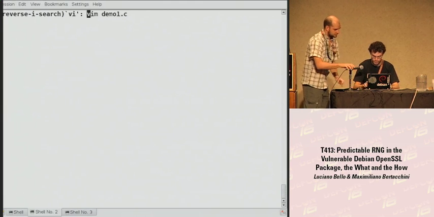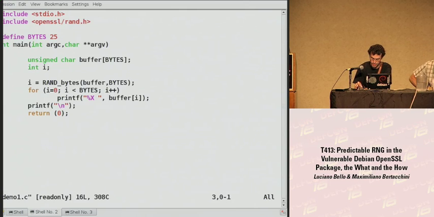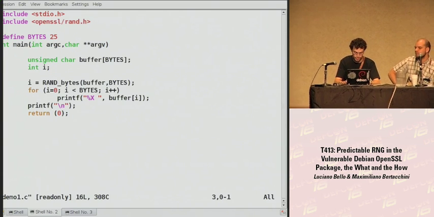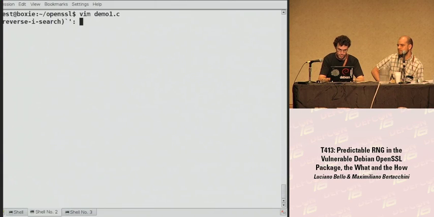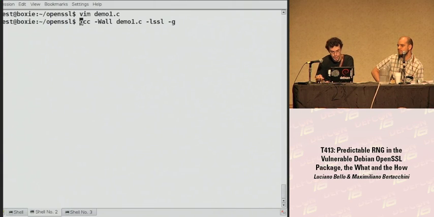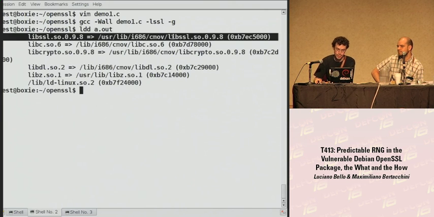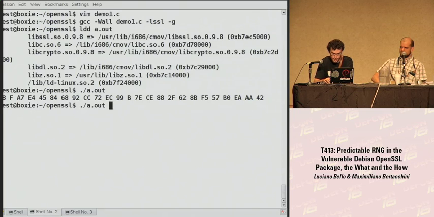Sorry. We have here a program that just requests some random bytes into a buffer from OpenSSL and prints them. It's just that. We compile it and link against libSSL. We see it's linked. And let's try it. It prints just random numbers.